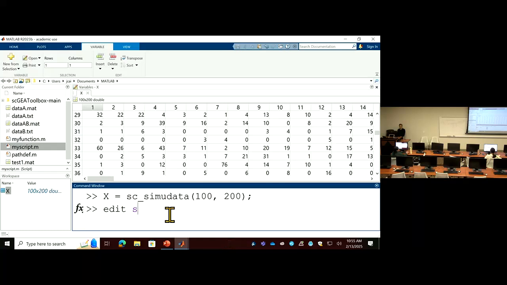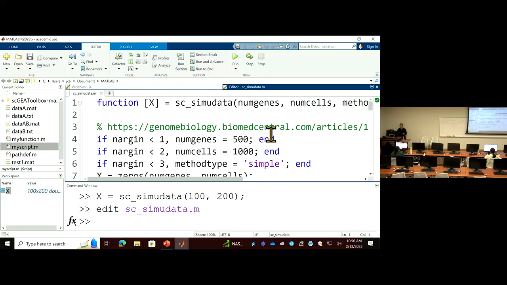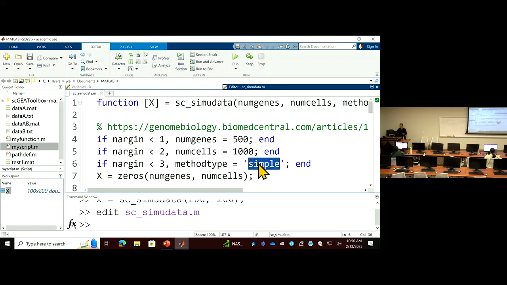In order to see the source code of this function, you have to type edit. Remember to type edit. Since this function has already been written, it will not pop up an empty file, but will show you the source code of the already developed function. Within this function, you see the definition of number of genes and number of cells as input variables, and the method. The method is just an indicator of which method we are going to use to do the simulation. If you don't type anything, by default this will be the simple, very simple model.